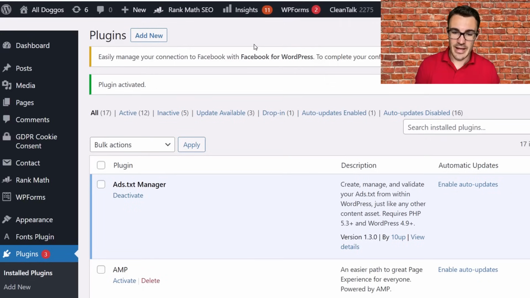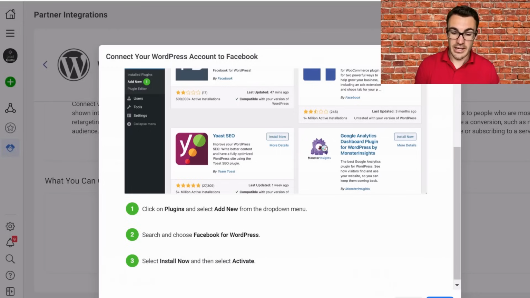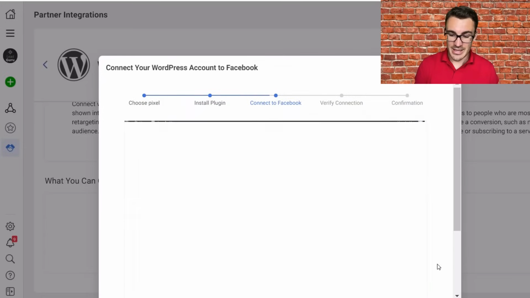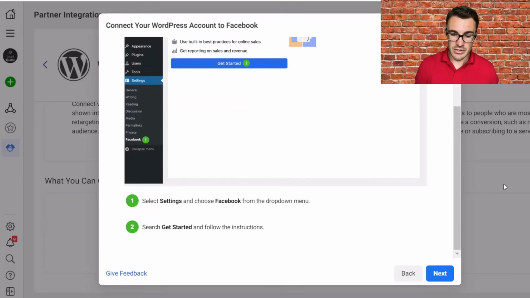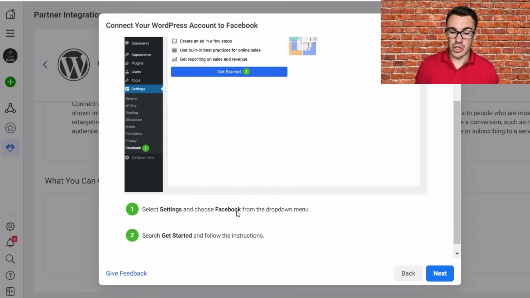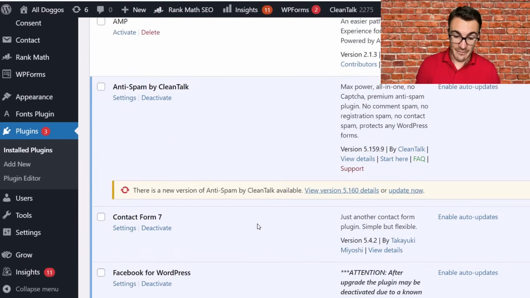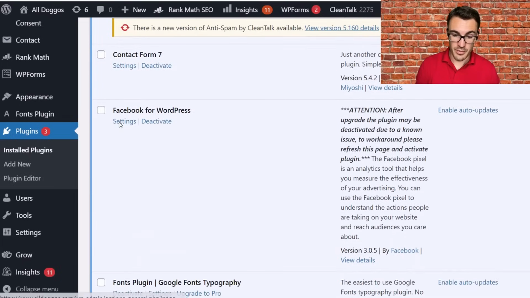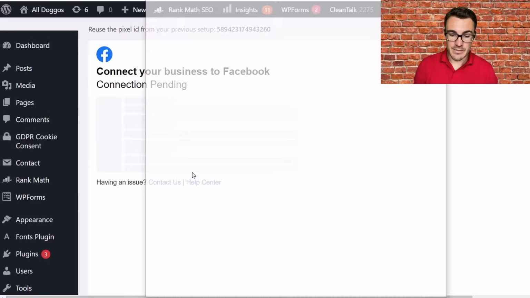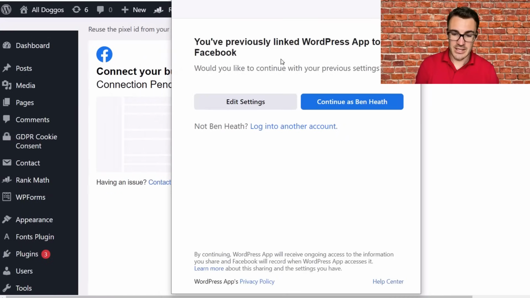So let's now head back to our instructions. So we said install now and click activate. Then if I click next, let me scroll down. Then we've got connect to Facebook. So select settings and choose Facebook from the drop-down menu, search get started and follow the instructions. Okay, so we want to go back to and find that plugin. So here we've got Facebook for WordPress as our plugin. Click on settings, and then we want to click on the get started button. Okay, so we click on get started.